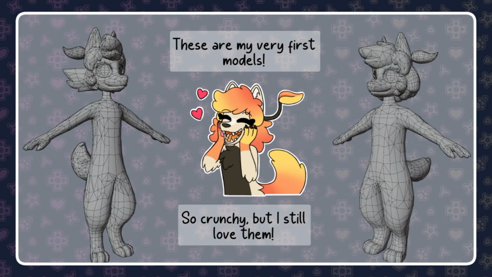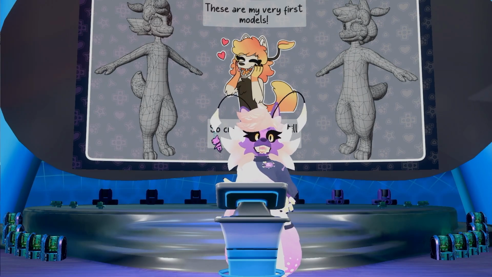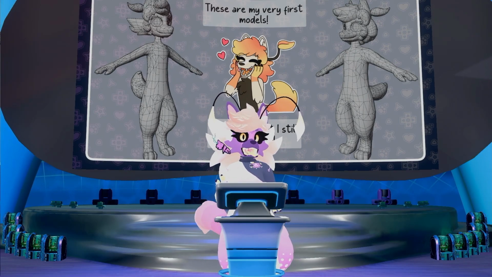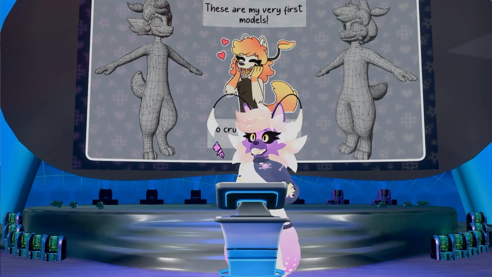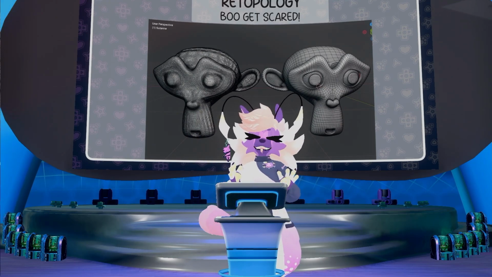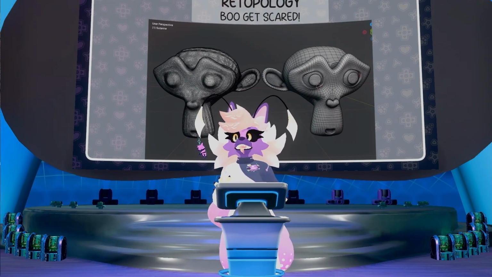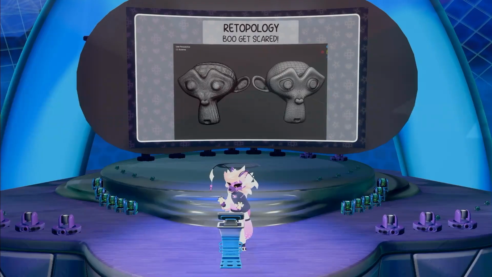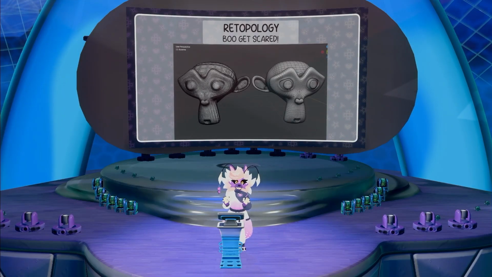And that just about covers what good topology looks like, but how do you actually go about making it? Well, you can either build it up naturally through box or edge modeling, or you can make a sculpt and retopologize it. Boo, get scared, get scared! For a lot of people, that word is just as scary as job application. But I'm gonna let you in on a sneaky little secret.